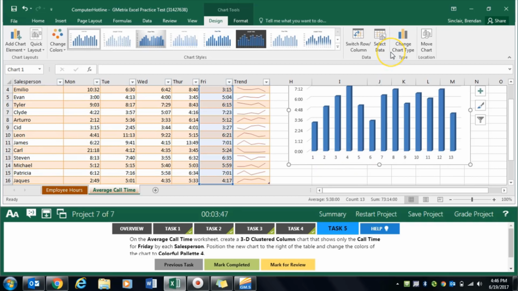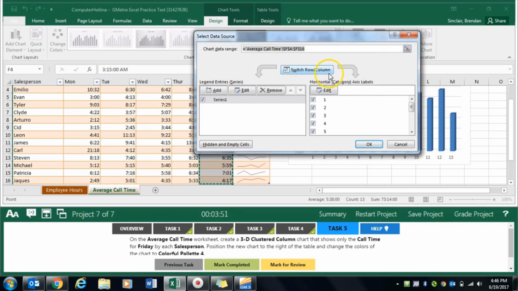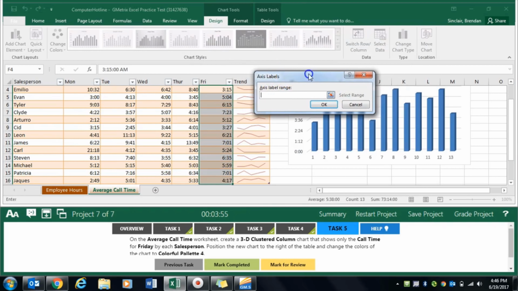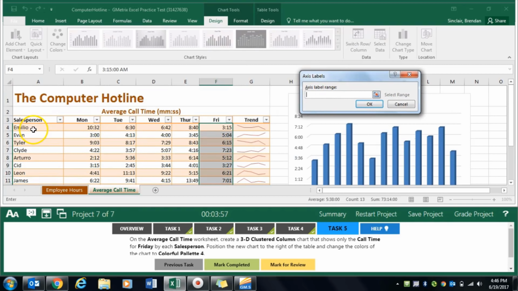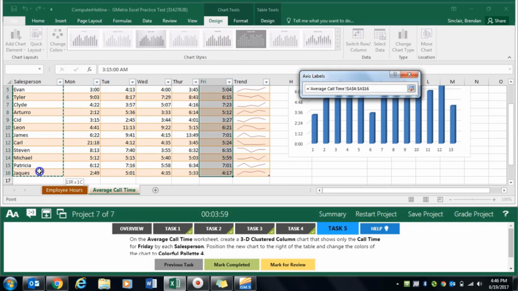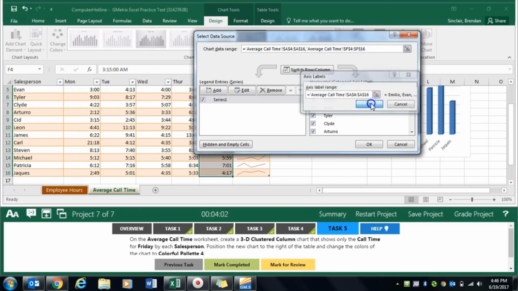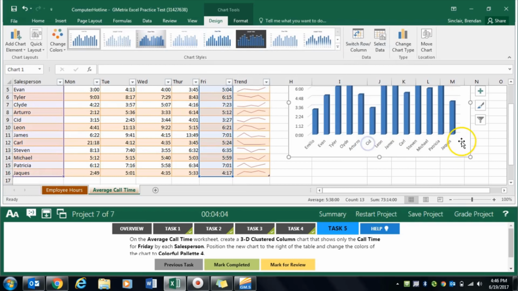So with this chart selected, we'll click select data, and what we want to do is edit our horizontal axis labels. So we'll click edit here, and it's asking for the range. Starting with Emilio and going all the way down, we'll click OK. We'll click OK, and notice that the numbers have been replaced with people's names. We'll click mark completed.